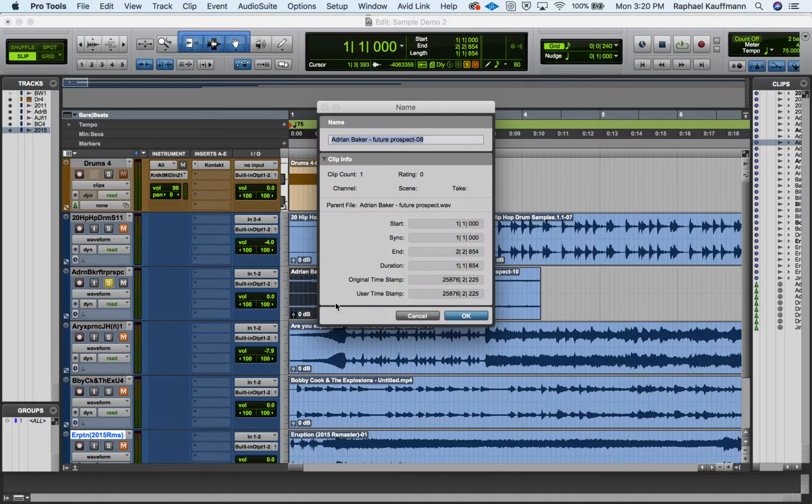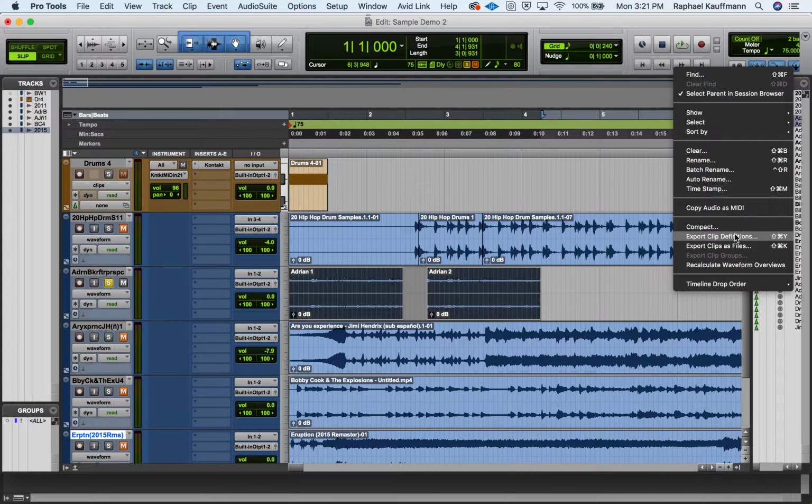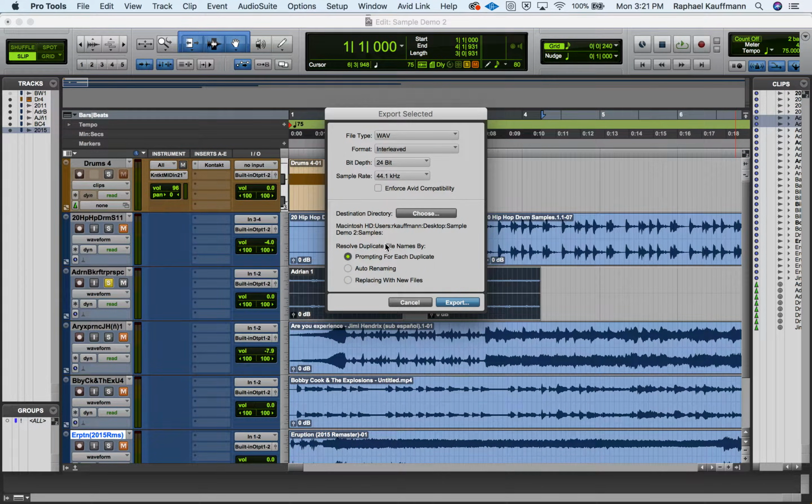So I am going to call this Adrian 1. Adrian 2. I'm going to highlight both of them because you can export multiple clips at once. Export clips as files. They're going to the samples folder. They're named Wave interleave 2444.